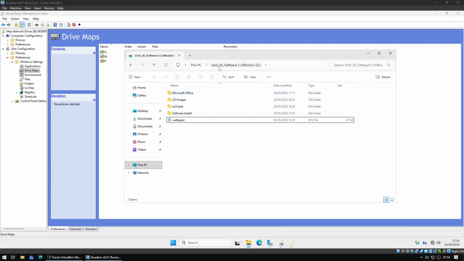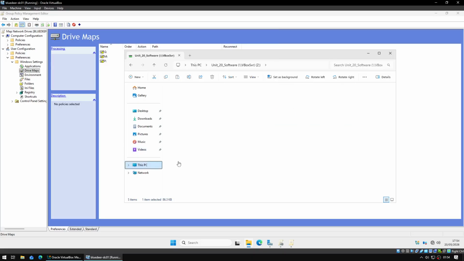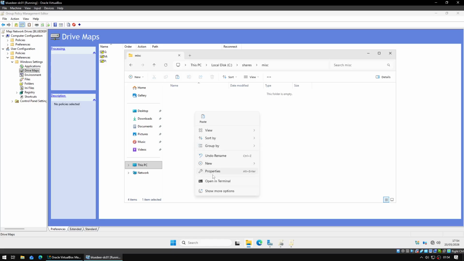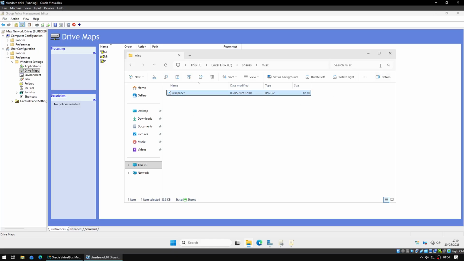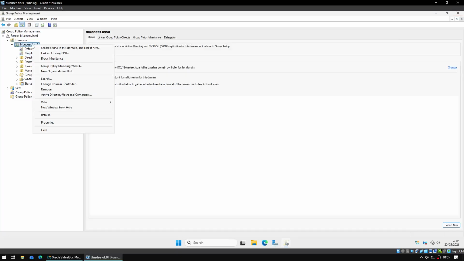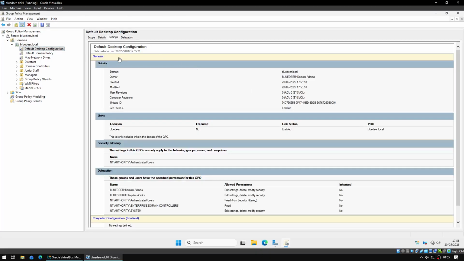I'm just quickly going to go into my shared folder, get this wallpaper from my main PC and copy that. I'm going to copy that into my shares and that MISC folder I spoke about before and hit paste. I'm going to close out this editor and then I'm going to make a new GPO in this domain and I'm just going to call it default desktop configuration. Hit OK. And then I'm going to edit these settings again.